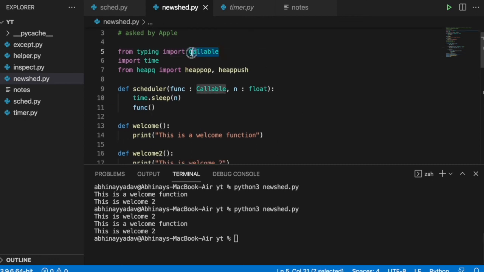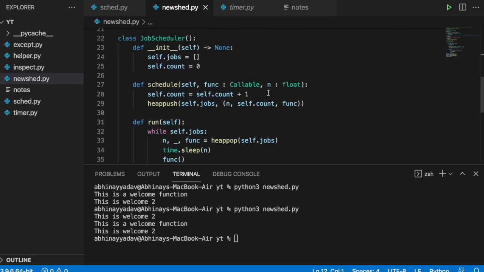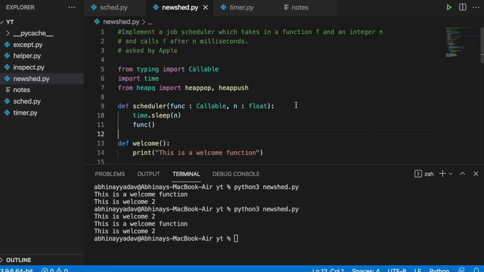This from typing import Callable is used as a type hint for our function. So this is our implementation of the JobScheduler class.